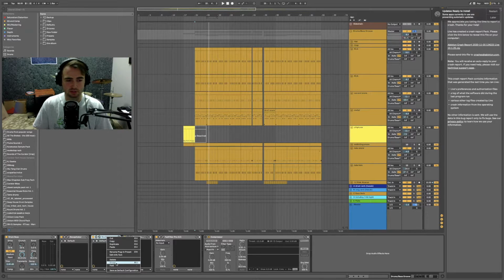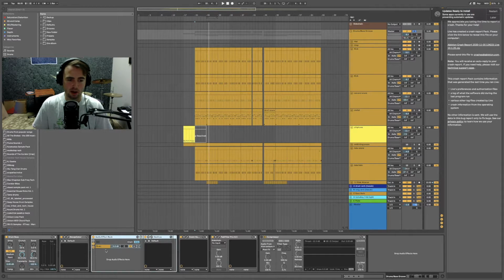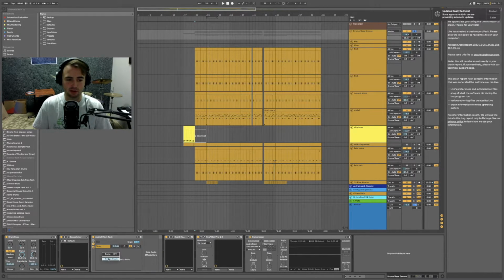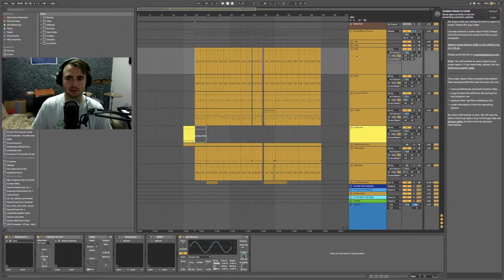What I can do is right click on the plugin and click group. Now I can see this chain that has the plugin on it, and then I can right click again and say create chain. So what I've done now is added one that's dry, which means it's the signal without that plugin running through it. So I can name that dry and this one wet. And now you can mix in the effect on top of the dry one.